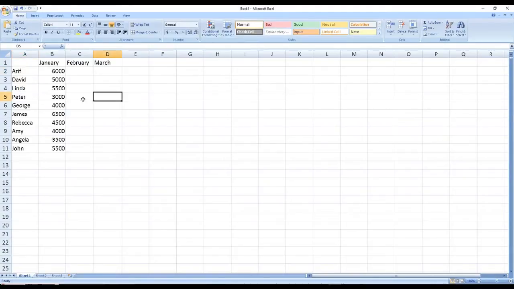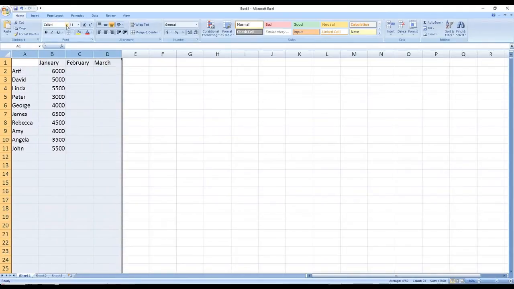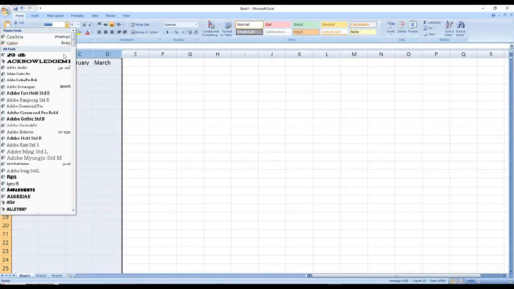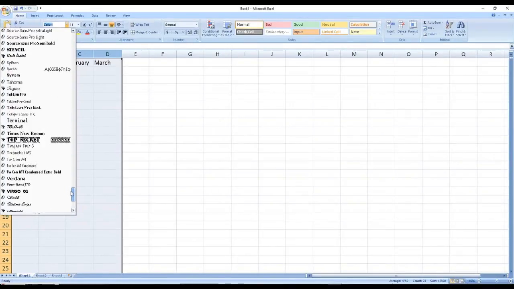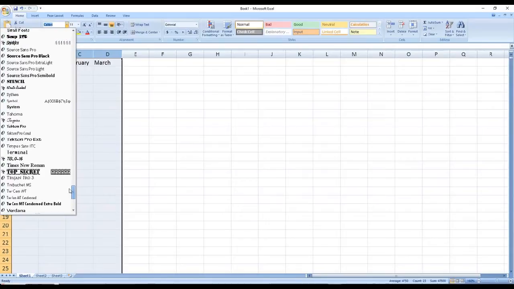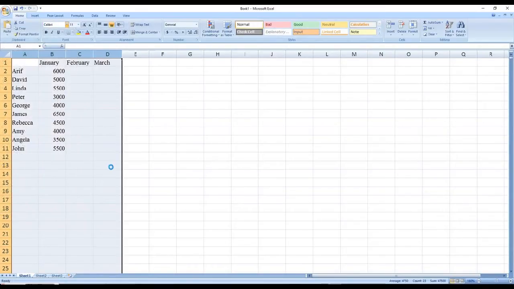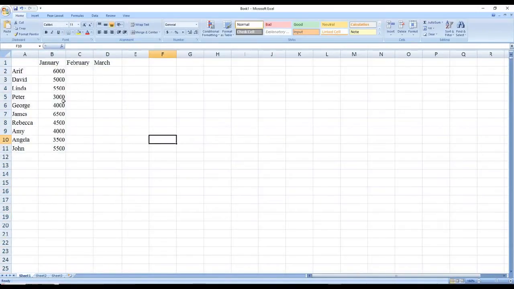So let's say we are going to highlight all the columns here, and then we choose Times New Roman, for example. We can scroll down towards the bottom because they are in alphabetical order. So we look for Times New Roman. You can see it's here. After we have selected all the columns, we just click, and all the information here will change to Times New Roman. Now if you click outside, you see that it's still Calibri.